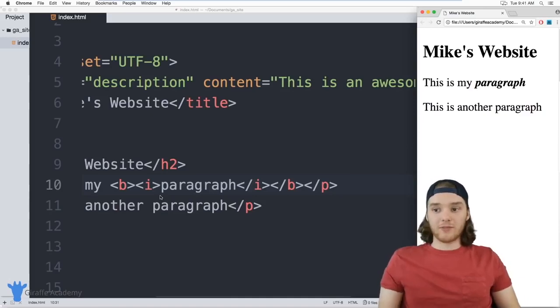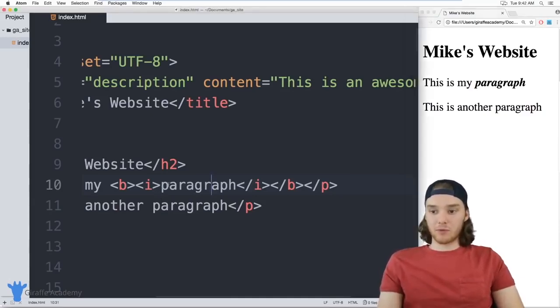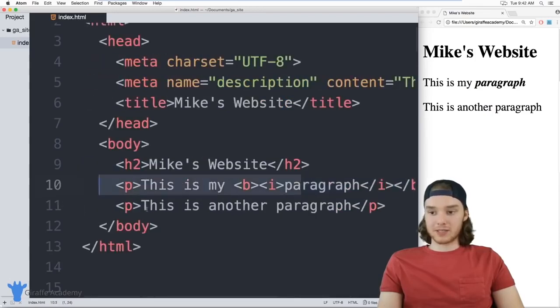So that's a really great way for you to italicize certain words or bold certain words, and it really makes it easy just by using those tags. Another thing that we can do is we can control the layout of the document.